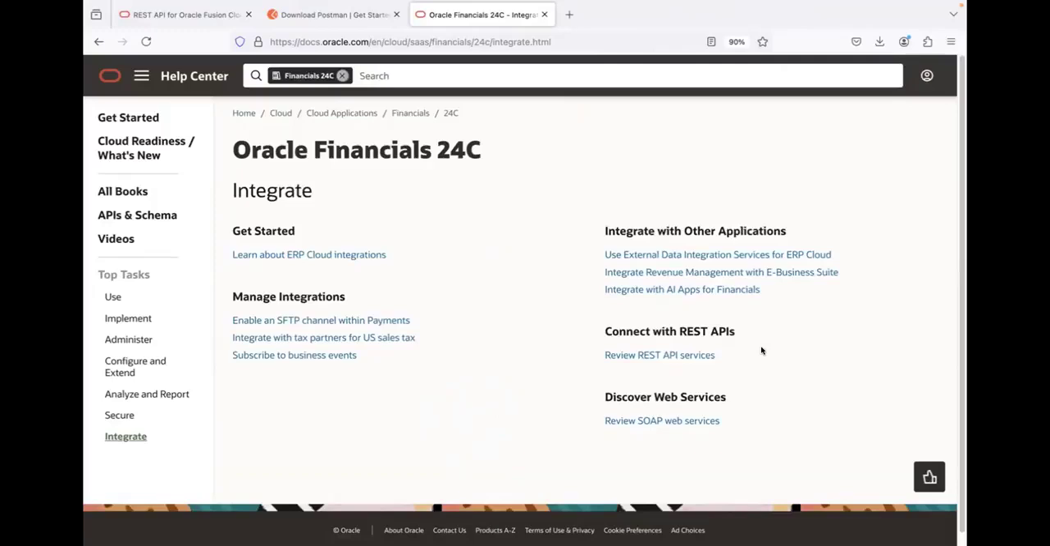Now the key question, which one should I use and why? Can anyone help me answer that? Which of these services should we prefer and why? Should I prefer REST or SOAP? I prefer REST.